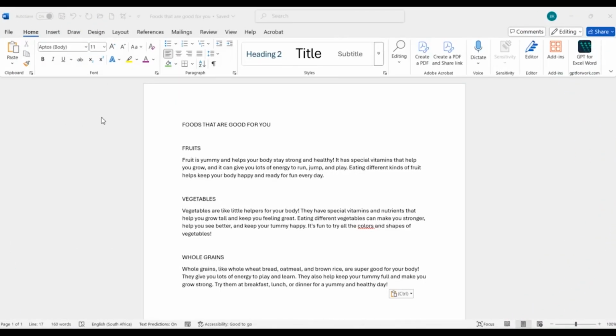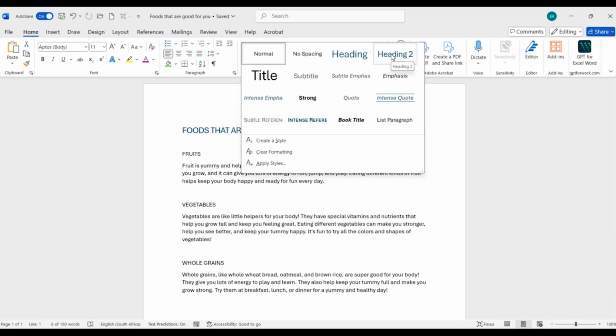Applying styles. Highlight the text you want to format. Go to the Home tab on the ribbon. In the Styles group, choose a style that fits your needs, such as Heading 1, Heading 2, or Normal.